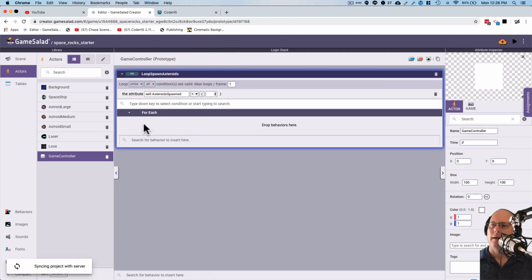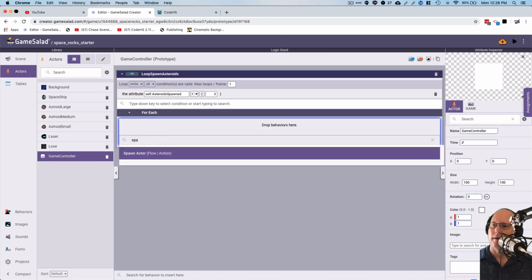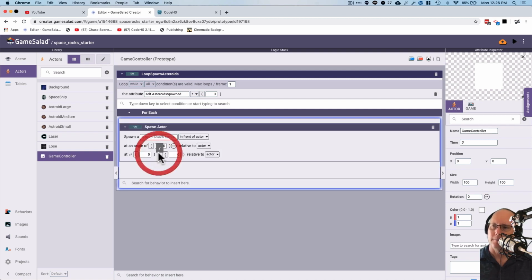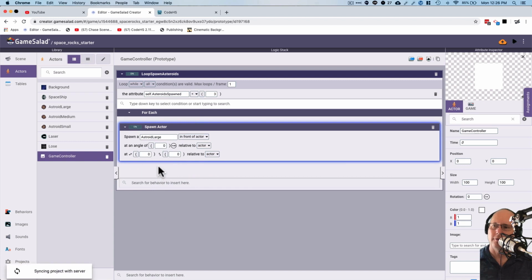Got it? Now, after that, we're going to need to spawn some asteroids. So let's say spawn an actor, and the actor we want to spawn is an asteroid large. We want to be careful where we place that asteroid. We don't want it to always show up in the same place. That certainly won't be any fun. So we're going to make it random.